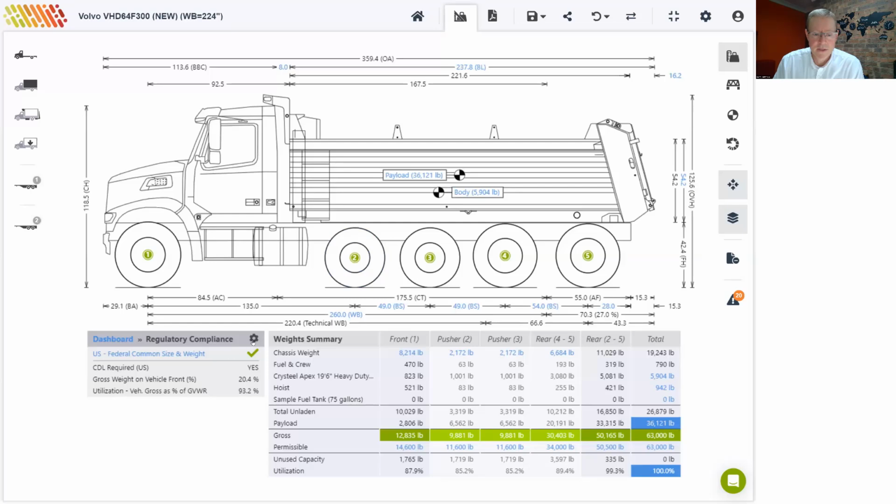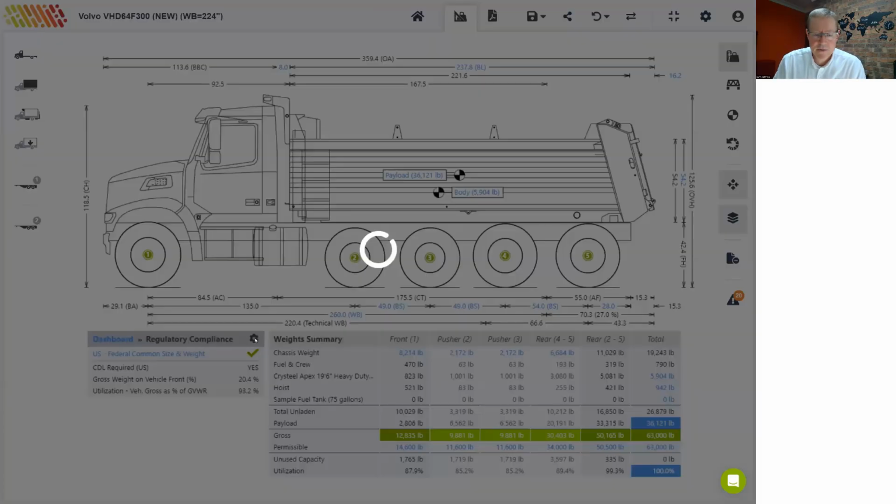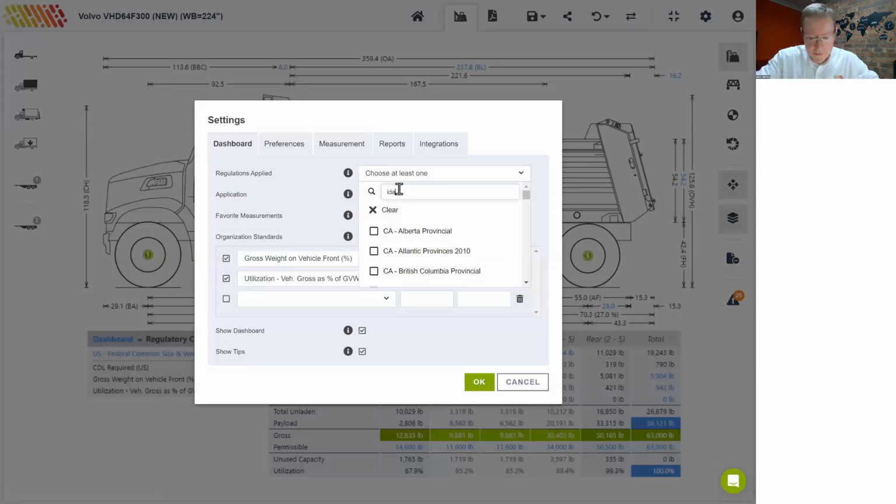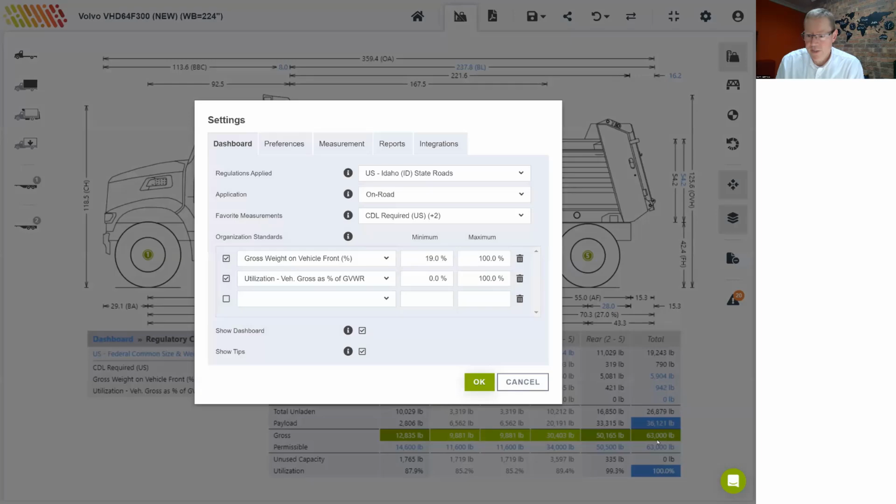All right, so up until now, we've validated this calculation against the federal regulations. What we'll do now is change this to see how this vehicle will perform on Idaho state roads. So I'll go to settings here, to our dashboard, where I can remove the federal regulations and search for Idaho. We'll start off with Idaho state roads, and I'll come back to the Idaho interstate roads in a minute. But for now, we'll just pick the state roads and apply that change.